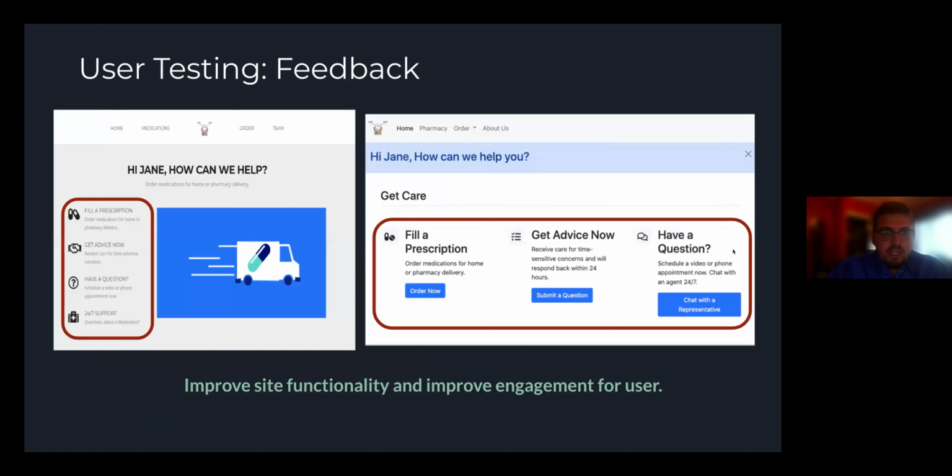Another part that we changed based on the user feedback was here on the left. In the initial design, they had the fill a prescription and get advice now portions, but we were told it would be more intuitive if they had buttons right there to go to different sections of the website to actually fill out a prescription or get advice. On the right, we added some functionality to these and changed the formatting to be easier to use. Next slide.